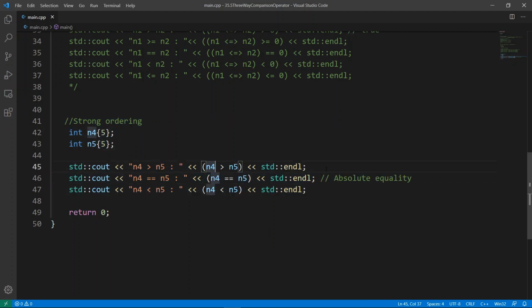If we try and run this program, we're going to get a false because N4 is not greater than N5. We're going to get a true because N4 is going to be equal to N5, so we're going to get a true here. And this is really absolute equality. You can't tell the value you have in N4 from the value you have in N5. They are absolutely equal. And in this third statement here, we're going to have a false because the one in N4 is not less than the one we have in N5.